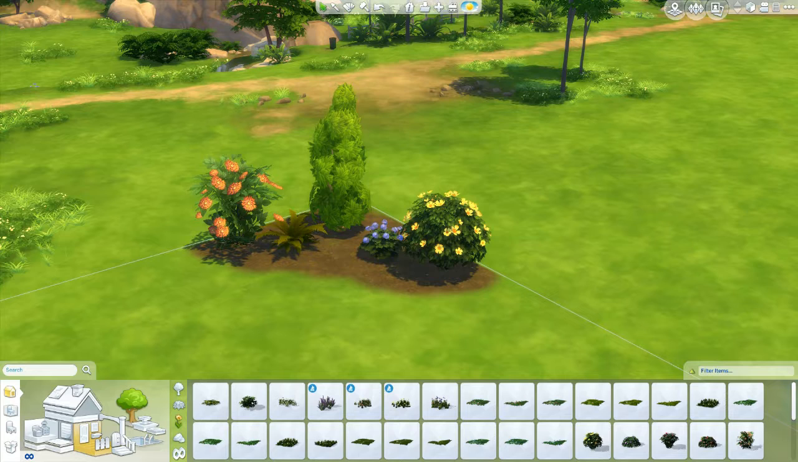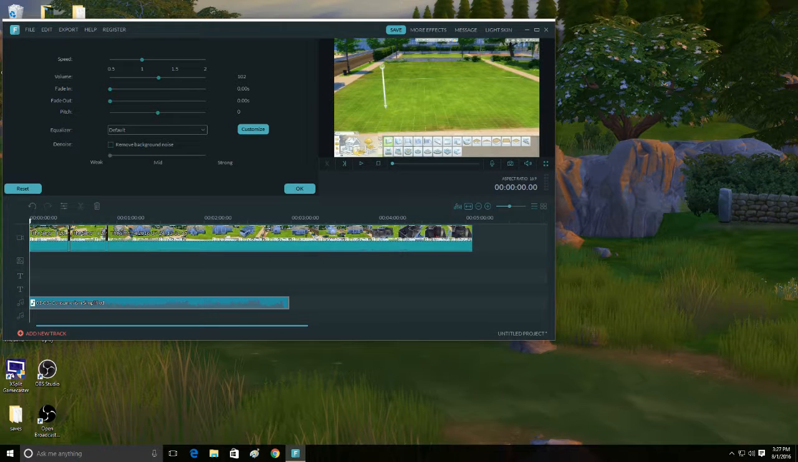Alright, that's just another little tip for you. Well, that's basically about it on the speed build, on how you would start to go about speed building anyways, or this is how I do it.